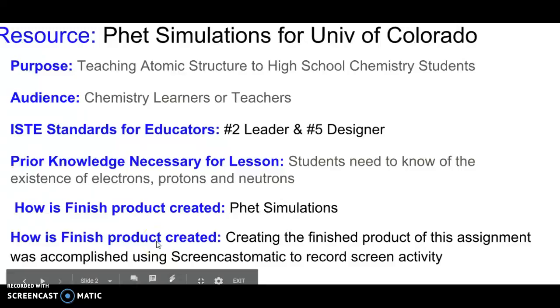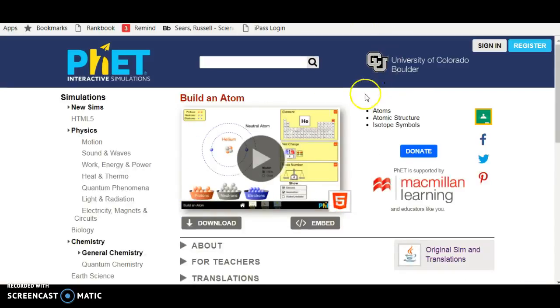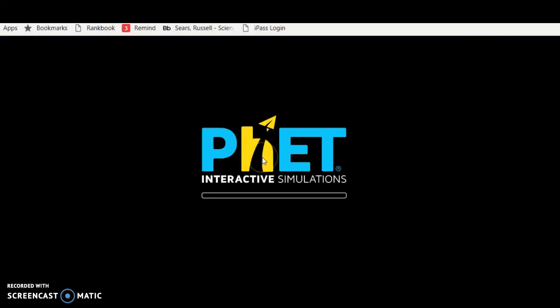Let's go to the simulation here, which is called Build an Atom. You can just search PhET Interactive Simulations, Build an Atom, and this will come up. You've got the choice of Java or HTML5, which I don't actually know what that means, but it does work on my computer this way. You open it up. Takes a moment.